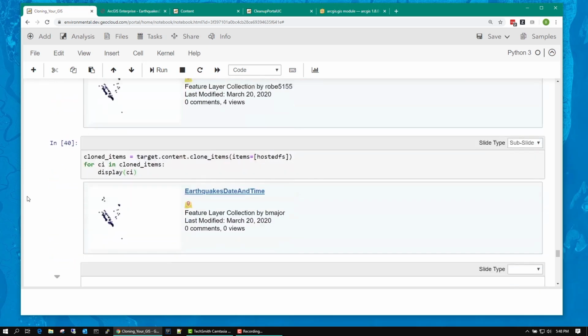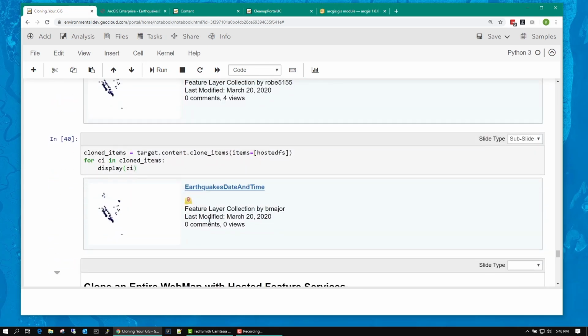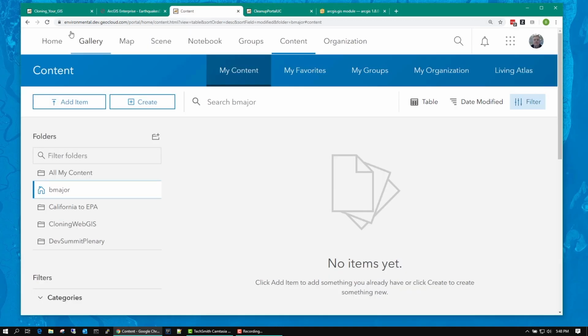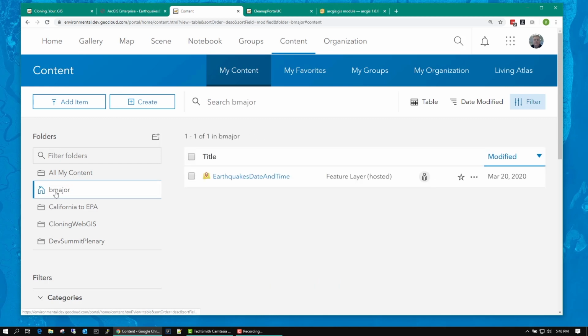So what the Python API did is it went to that hosted feature service, collected up all of those points, packaged it, and then moved it over and published it into my target portal as a new hosted feature service, okay? So if we come over to environmental and I do a refresh here, you can see that I now have this hosted feature service over here, earthquakes, date, and time.